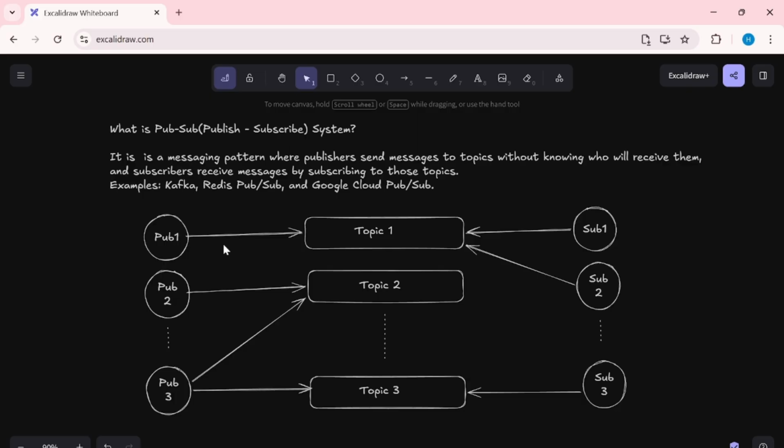Now, this published message should be known to the subscribers, right? So, subscribers subscribe to the respective topics from where they have to read the messages. Let's say subscriber one wants to read from topic one, so it will subscribe to topic one. Similarly, let's say subscriber two also wants to read from topic one, so it will subscribe to topic one. So multiple subscribers can subscribe to a single topic. Make sense? This is how the system looks.